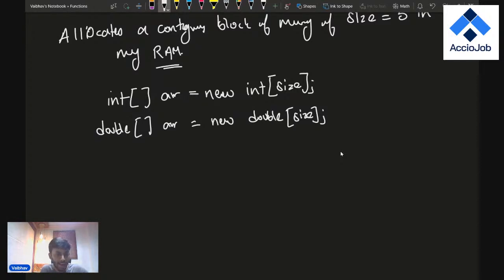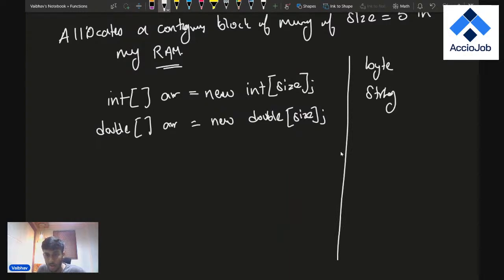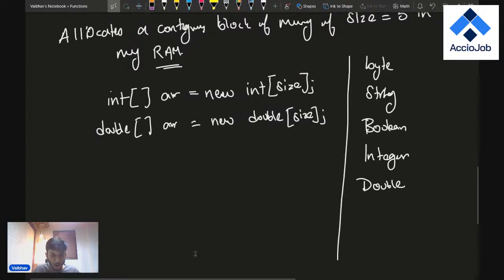Now I can replace the dt with literally anything. It can be int and double, which I've already shown. It can be byte, it can be string, it can be boolean, and it can be non-primitive data types also, like capital Integer, capital Double. Anything and everything is possible. You can create an array of all data types in Java. Okay?